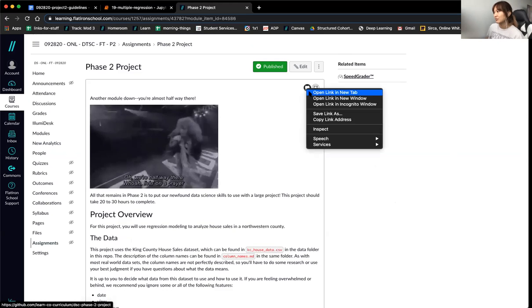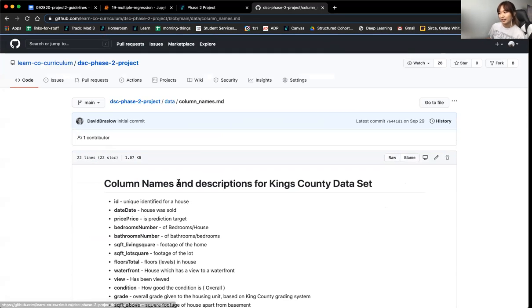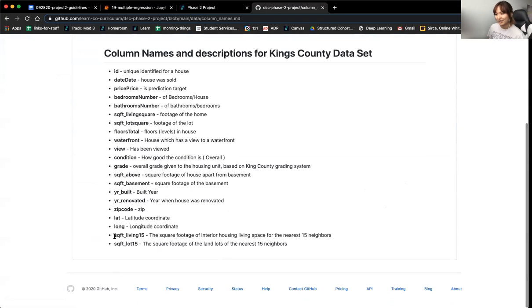Actually, let me just really quickly show you what it looks like. You have your data set in this data folder. With this, they just give you a quick description of what each column means, because I think some of them are not very clear. For example, if you were to just see square foot living 15, you have no idea what that is. So something to remember, if you are including feature names like this in your presentation, remember to explain what square foot living 15 is.